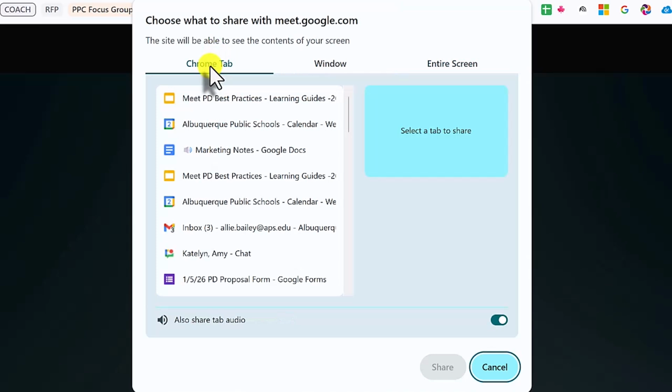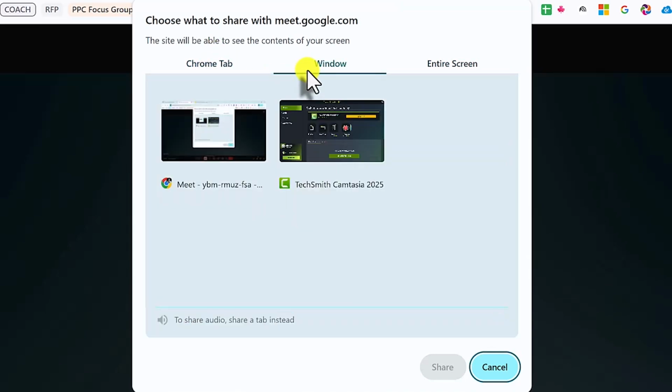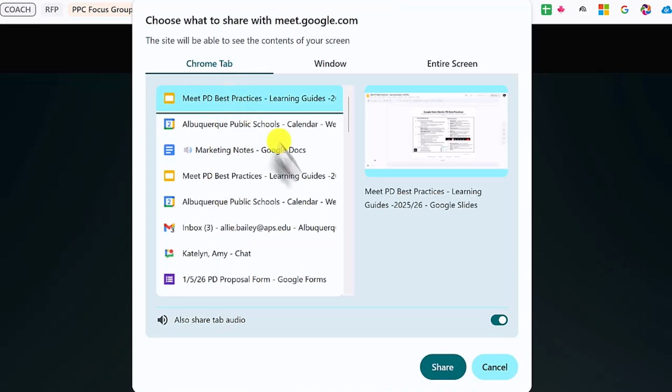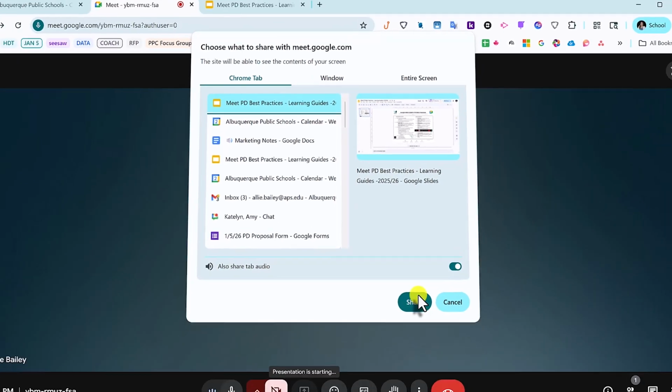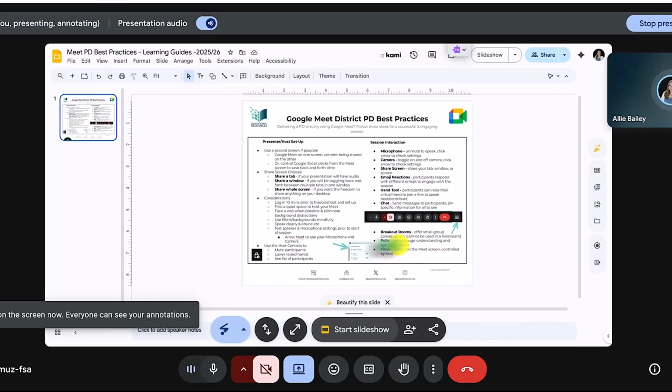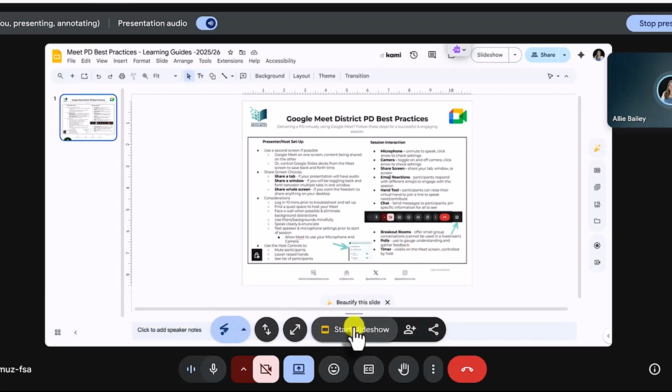We recommend doing one tab at a time or doing one window at a time if you're going to be switching back and forth between multiple tabs within your presentation. So if we're presenting just one tab, we can look at all the tabs we have open here, click the one we want. If we're sharing our audio, we want to make sure that this is toggled on, and then we click Share.